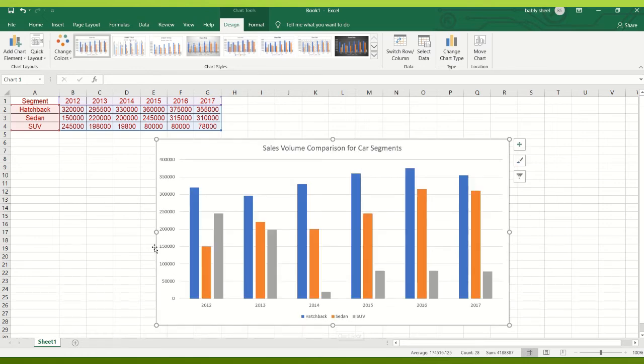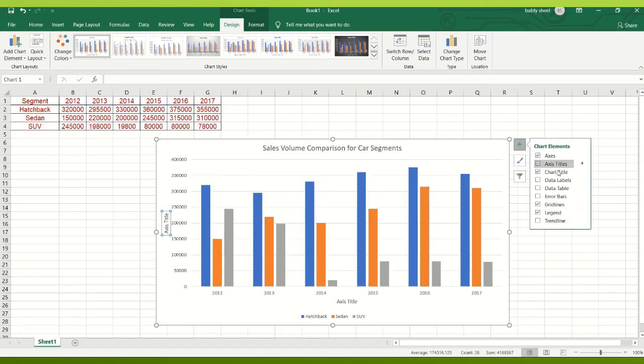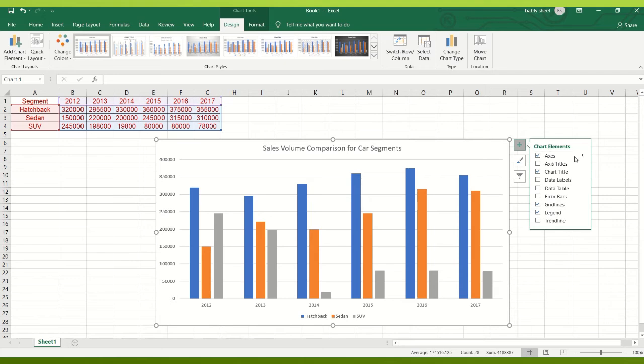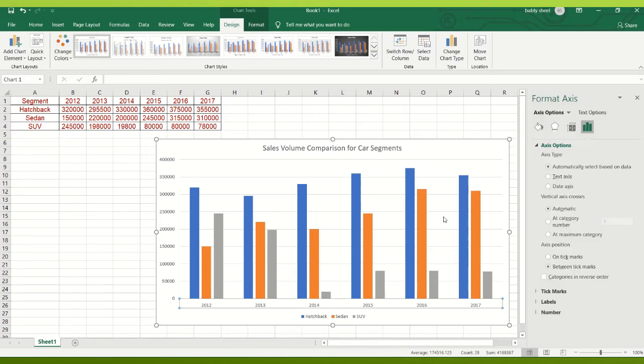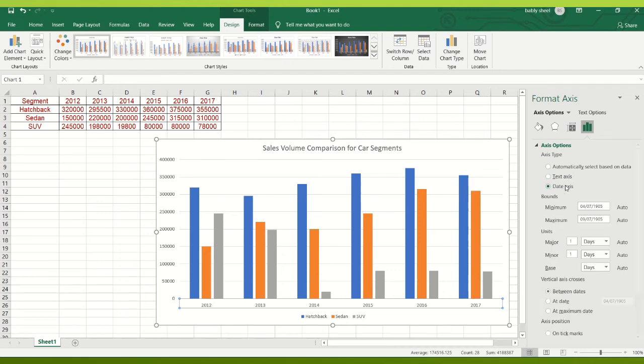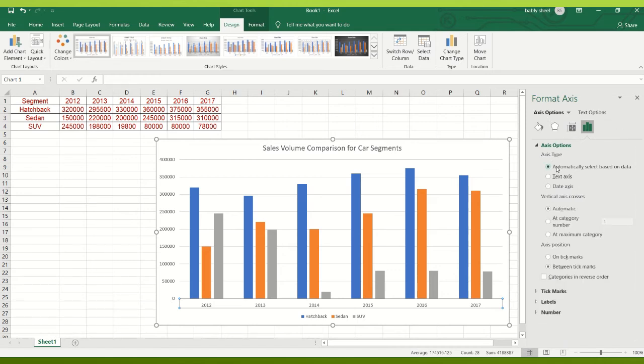Got it? Next, if you want to give the x-axis part, you can edit it here. If you want to give the axis part, click on axis here and select the more option, and you can give the axis type like text axis or date axis. You can give the date also. By this you will be able to add whatever you want. Like, text axis is there.